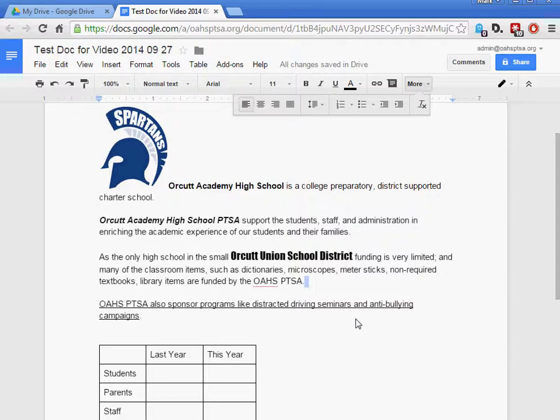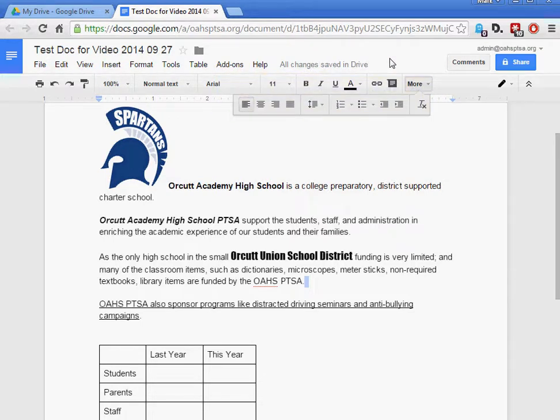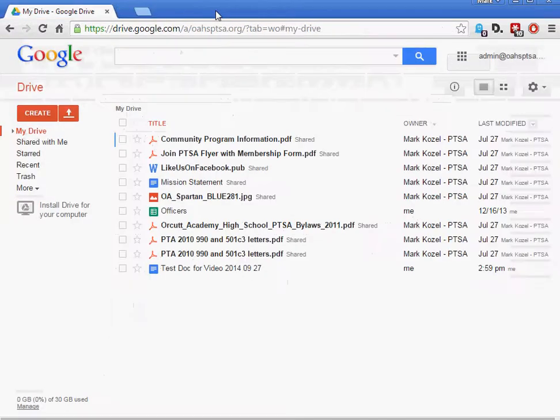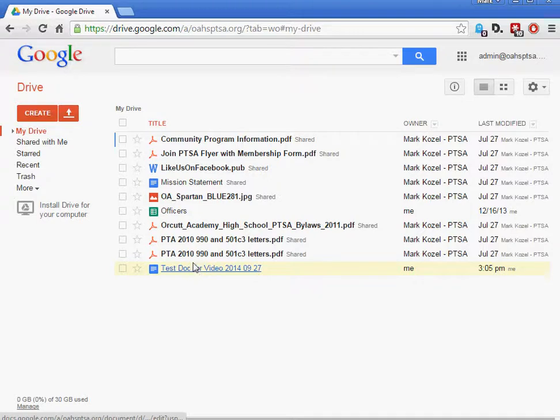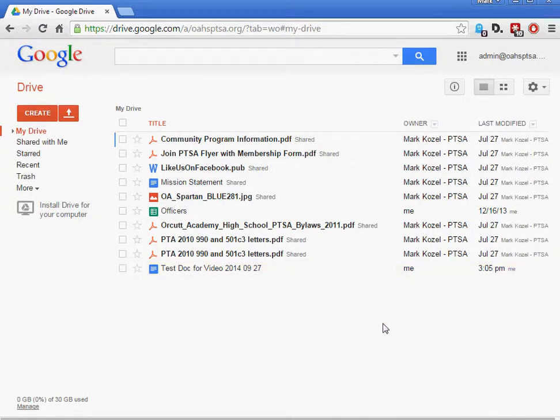Now, as I'm making modifications, Google is saving. So when I look up here and see all changes have been saved, I know that I can just close this tab. I can click on that button and it'll go away. Here's the document in my list of documents. You can see it was created by me at 3:05 today. And so it's now saved here.